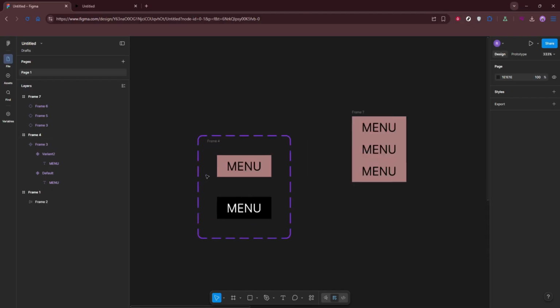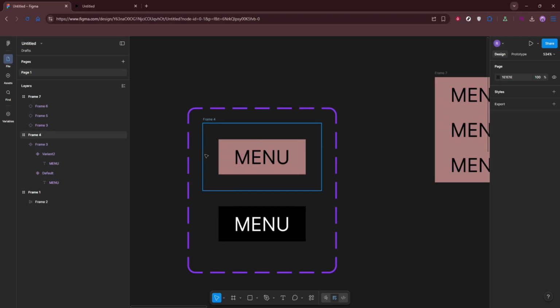Now set up your menu area. You can draw a simple horizontal bar or place your menu inside an existing header. Add a text layer that will act as the menu item, like Products or Menu. Keep the text layer cleanly named so it's easy to manage later.